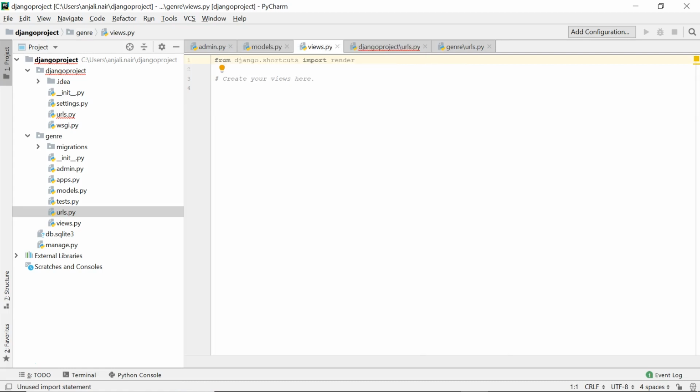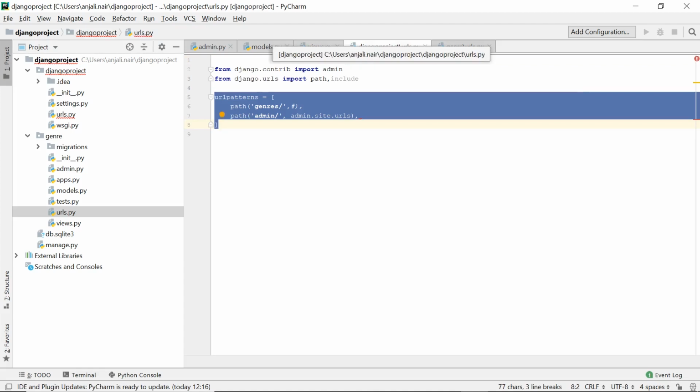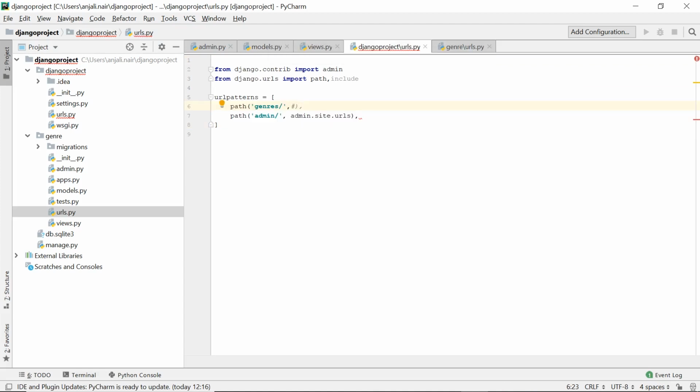Now, the problem is, for every request made by the user, the first thing Django does is check the URLs page under your main project, which is this page. And under this page, we have not defined the action for genres. It would be very repetitive to define this again. So what we do instead is include the file where we did define the function for genres. And that is genres.urls.